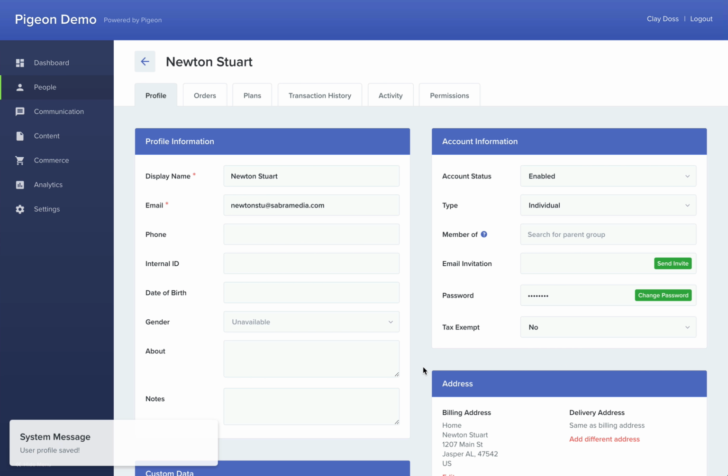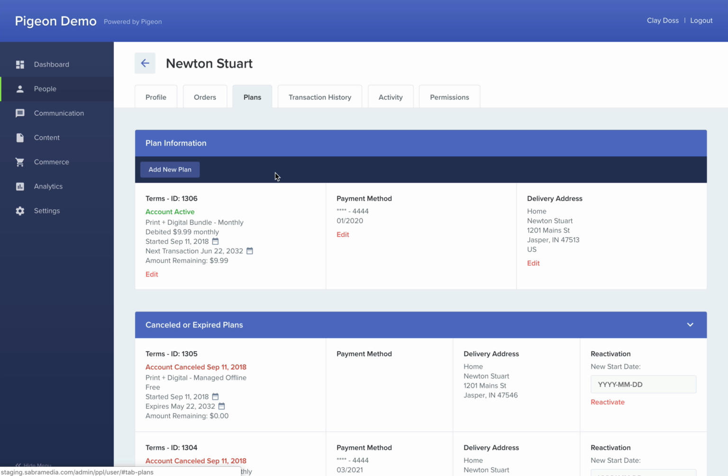Now let's move to the Plans tab. Here you can see the subscriber's current plan. Depending on the subscriber's history, you may also see canceled or expired plans below. Basic information of the subscriber's current plan can be found here.